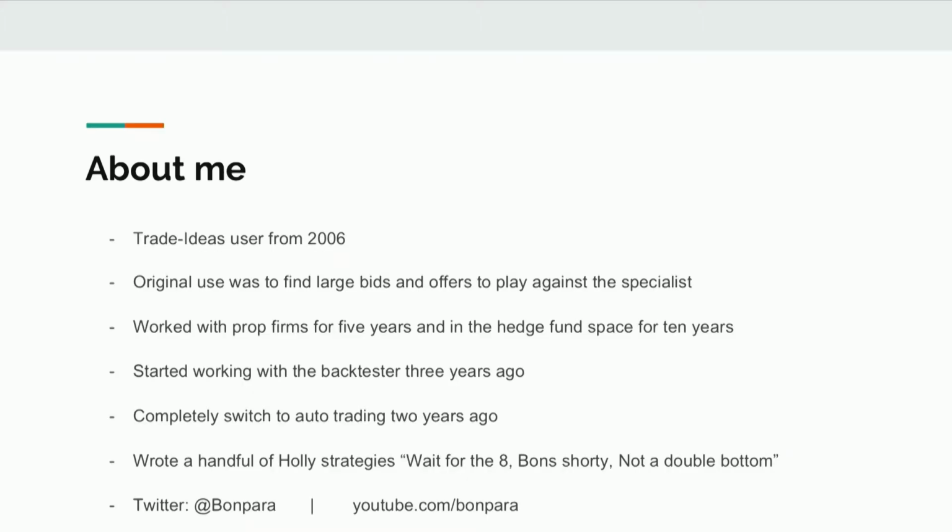So from there, when they were helping to build Holly, I contributed a handful of strategies there that, again, you guys may recognize some of those: the wait for the 8, bond shorty, and not a double bottom. I'm a bit short body, if you can tell there. So these are the base strategies that I fed into Holly before she does her magic each and every night.